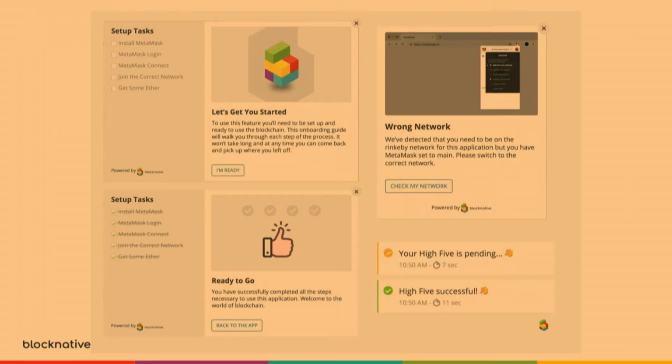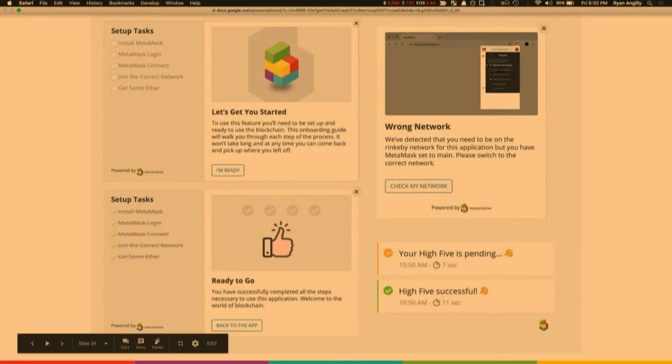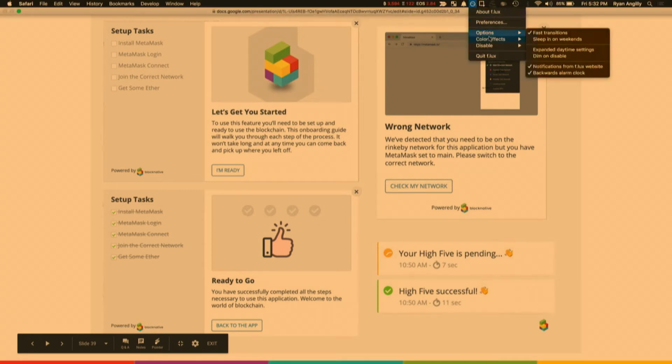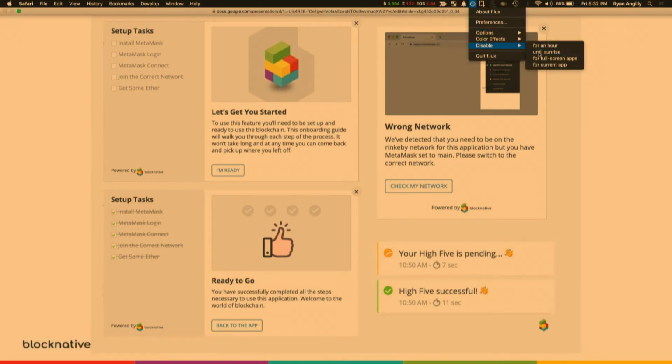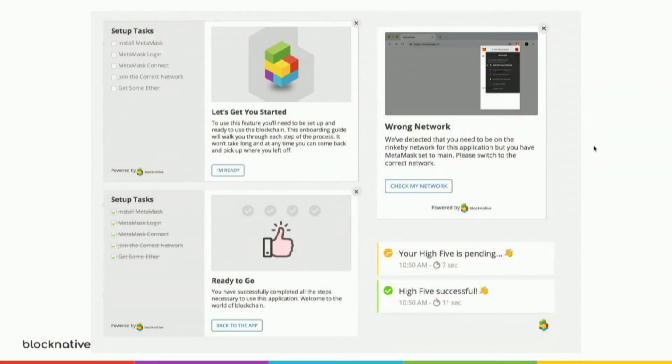This is what it looks like. I think my night mode just kicked on. One second here. That's a lot better. That was probably kicked on a while ago, didn't it?